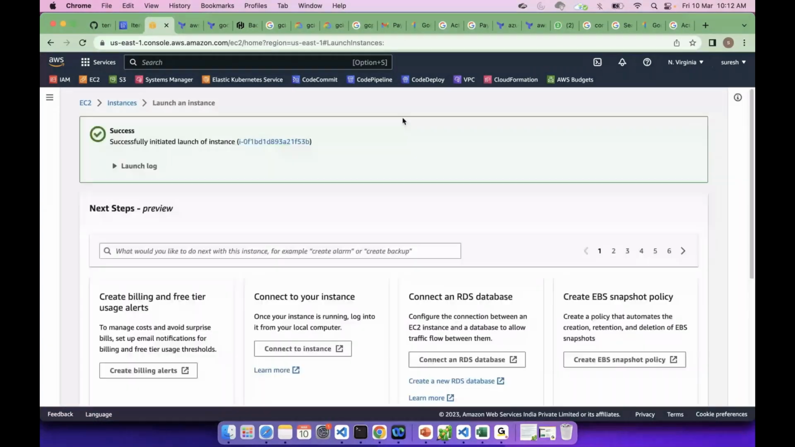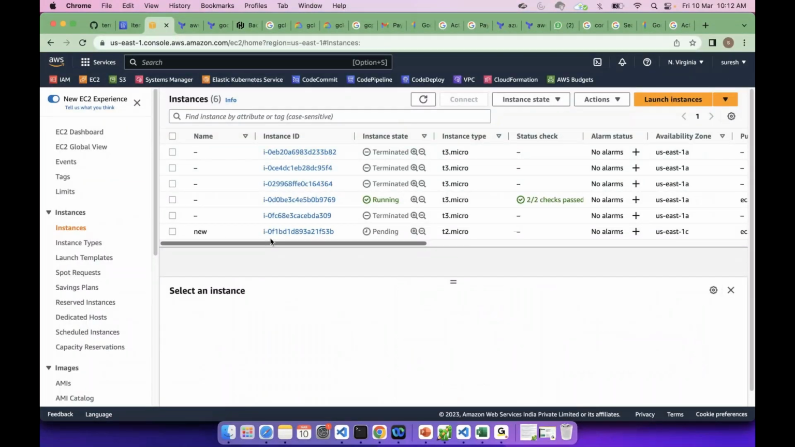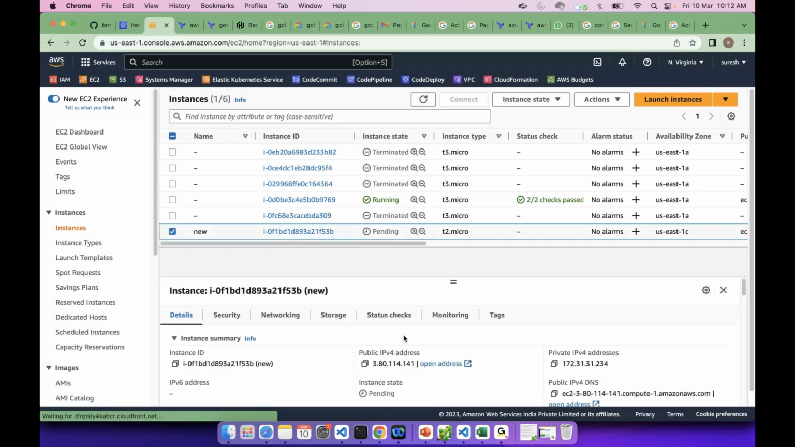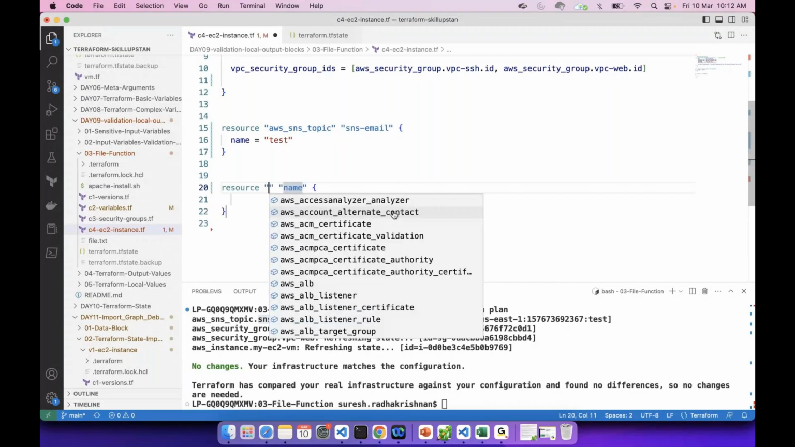Okay, I created the instance now. Okay, new instance, this one. Now tell me how to import this into Terraform. What is the first step? You have to create the resource block, right? Yeah, resource block, and then the resource type. Which resource are you going to import? AWS underscore instance, and the label name can be something.